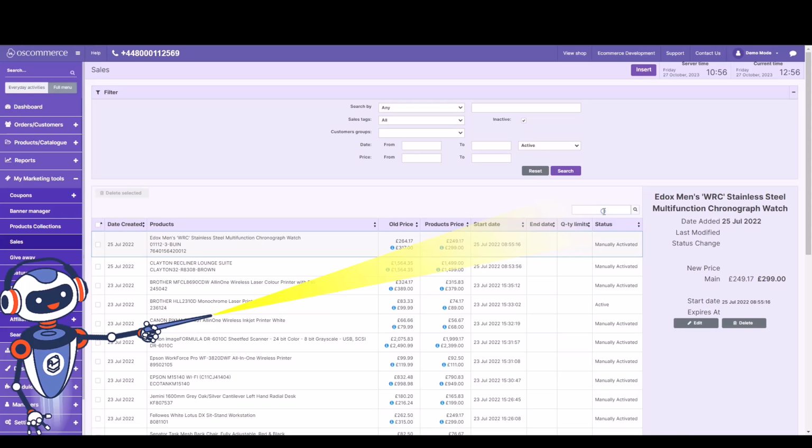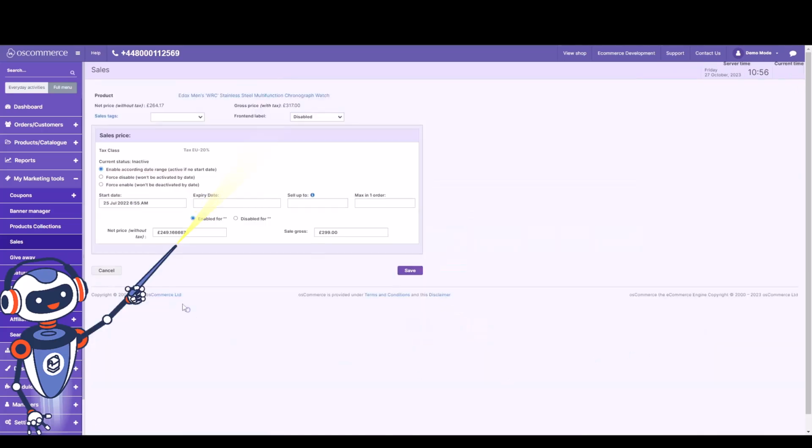When dealing with products, you have the flexibility to add new products, edit existing ones, or remove outdated products, all with user-friendly buttons. While adding or editing a product under the sales page, you can use the same options to set sales prices as on the edit product page.